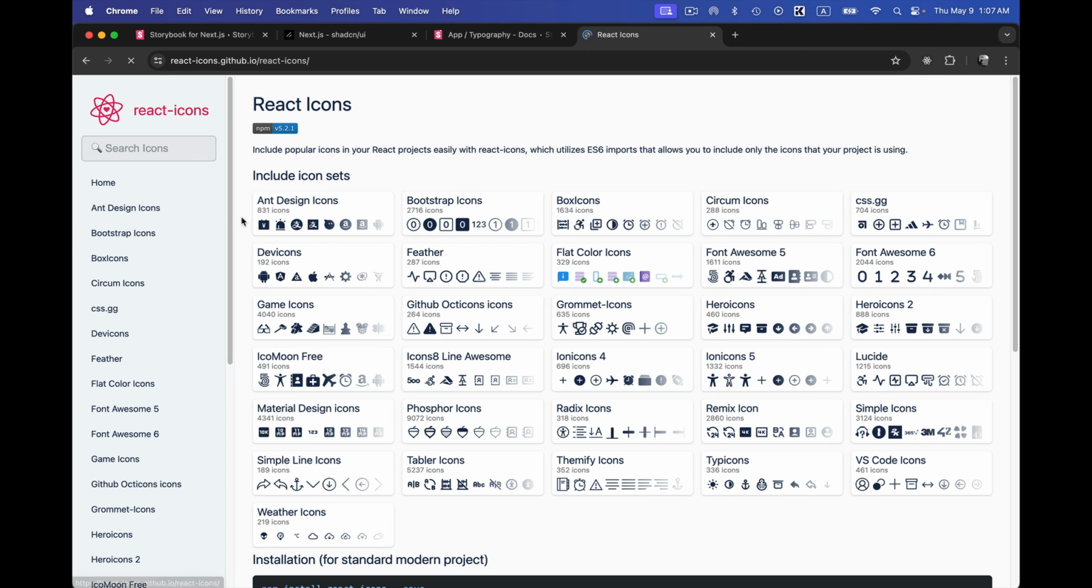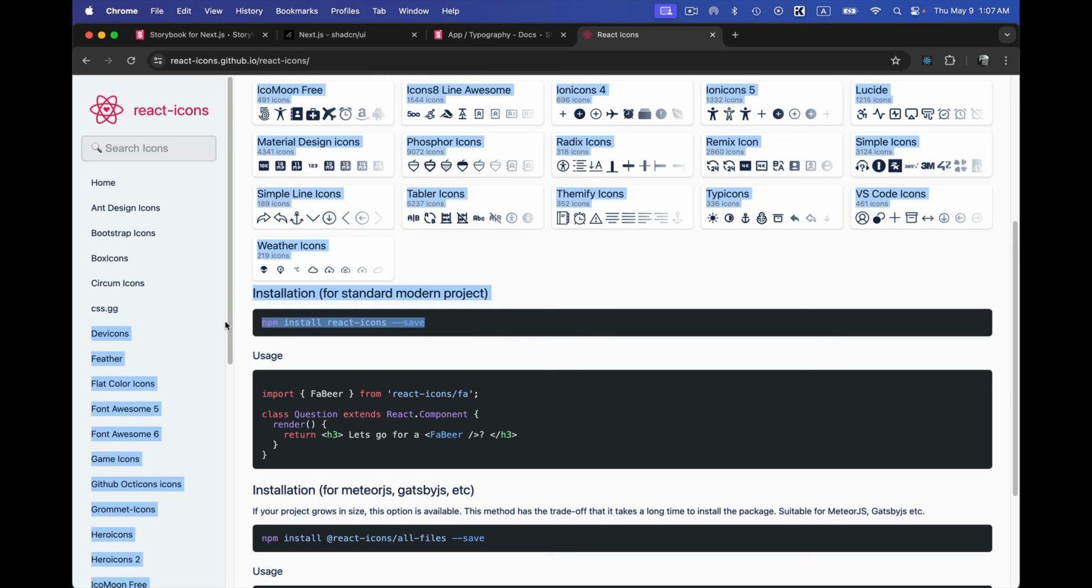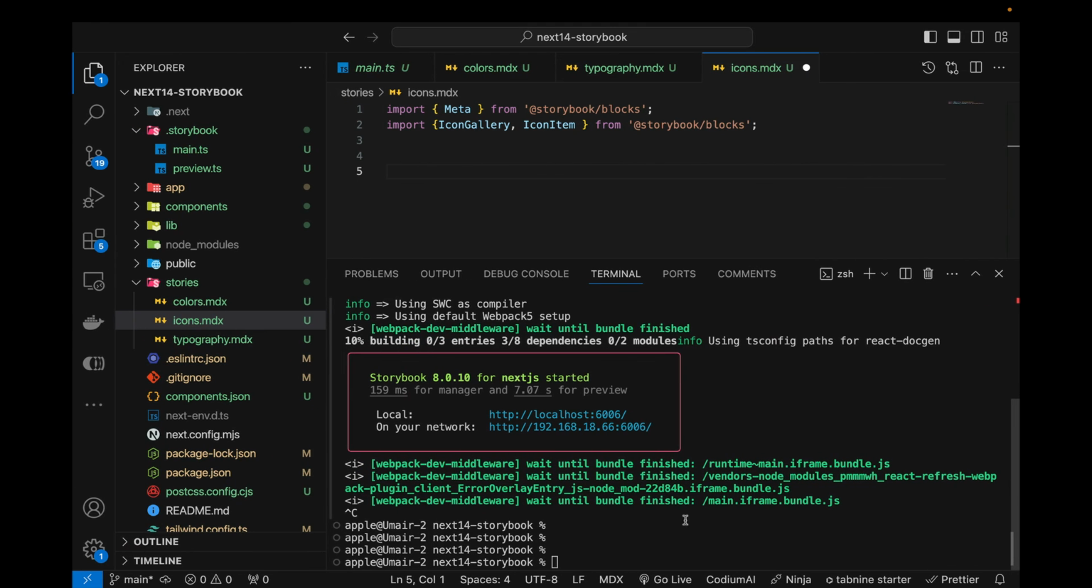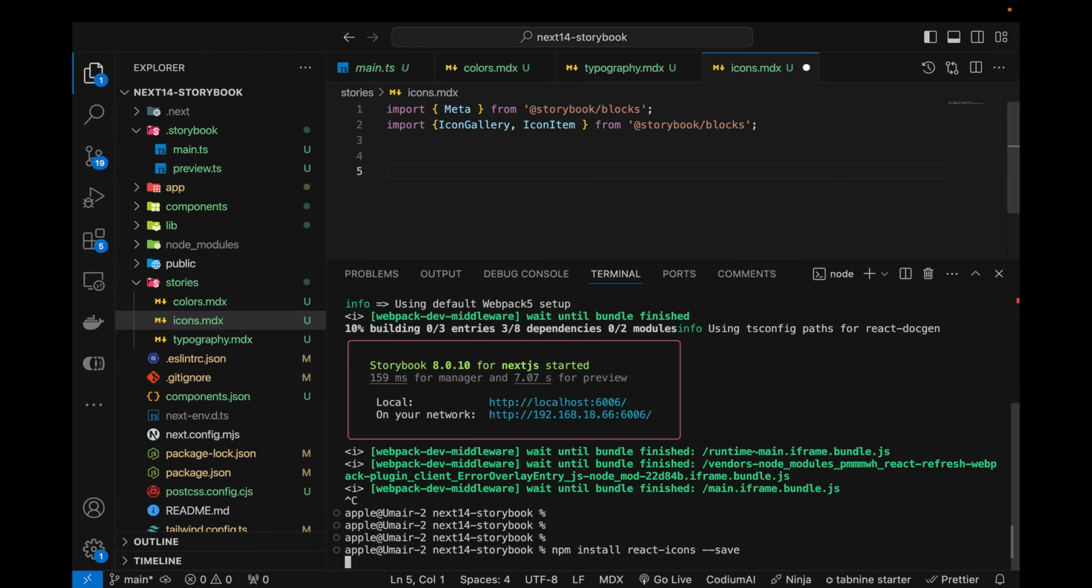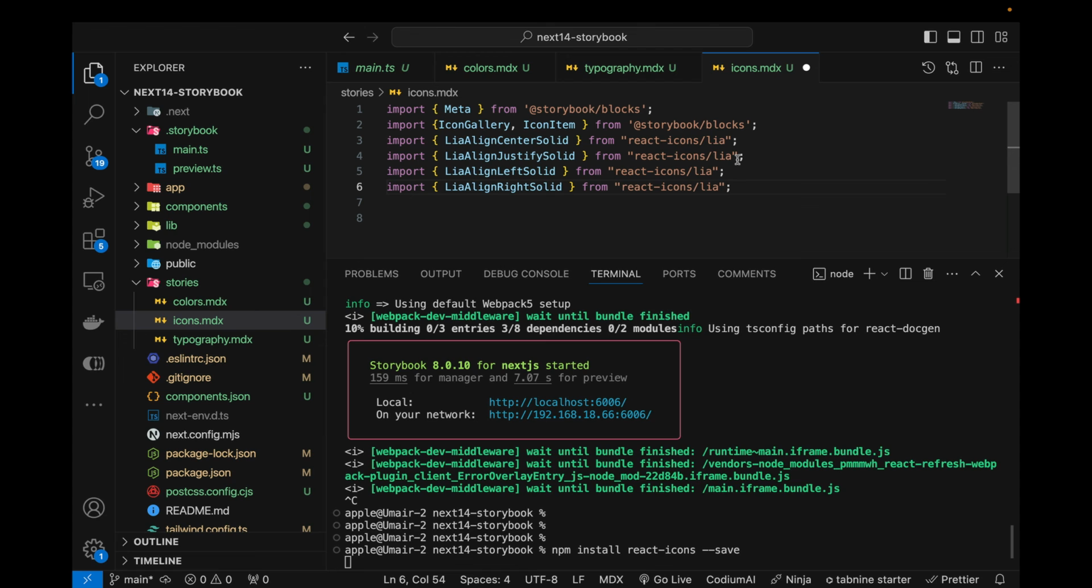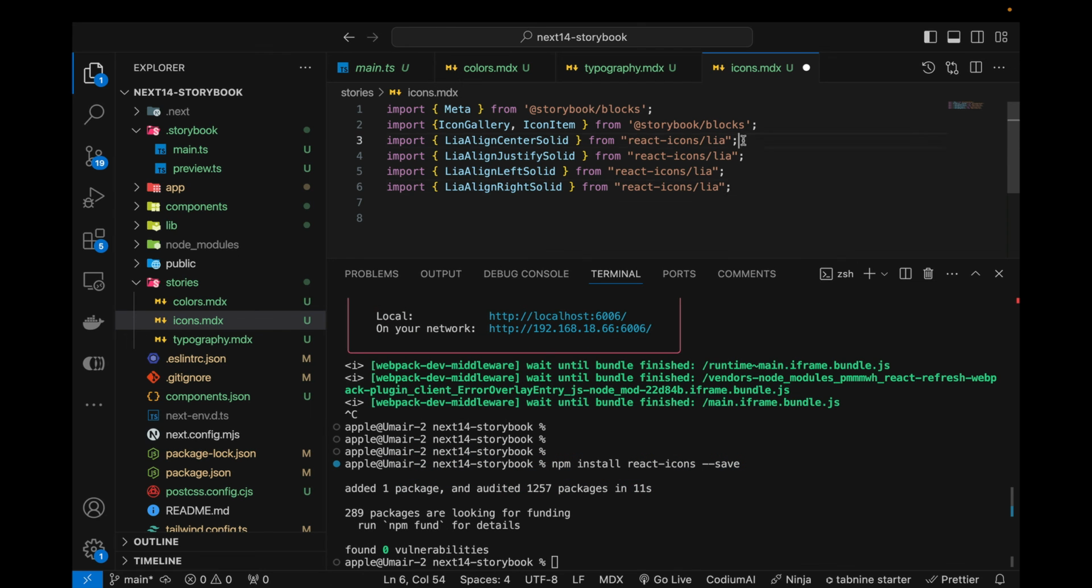So let's go over here. So these are the React Icons. It has thousands of icons. So let me copy this and install these React Icons in my terminal. Here I'm going to use four icons from that, and I'm going to show that as a documented icon library in my Storybook. So I have imported these icons from React Icons LIA, and then these are the different icons: LIA aligned center solid, LIA aligned justify solid.